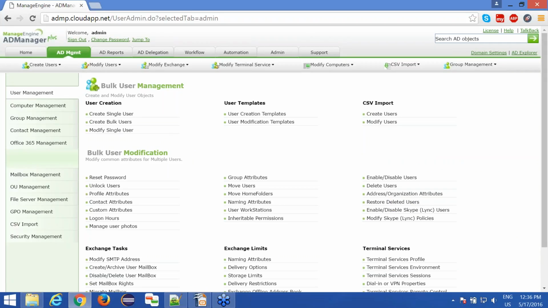As a first step, let me create a test user account. For those who have attended the previous session, you know how to create a user using AD Manager Plus. For those who are new to the session, I will tell you how to create a sample user account. You can see the Create Single User link under the AD Management tab. In the User Management category, you can find Create Single User. Please click on that.